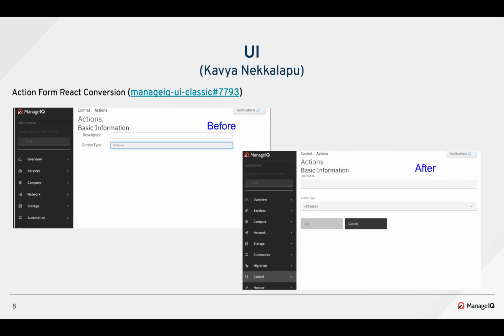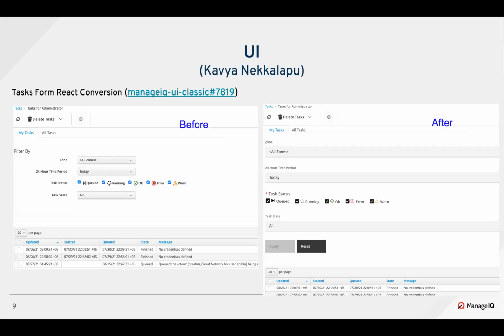Here, Mingxi converted the action form to React. This particular form has many subforms based on the action type selection, so it took some time to convert all of those. I think it has some 13 or 14 subforms. Next slide, please.